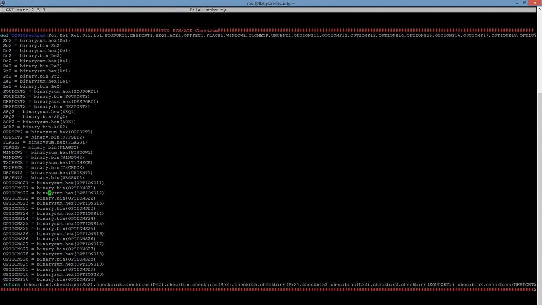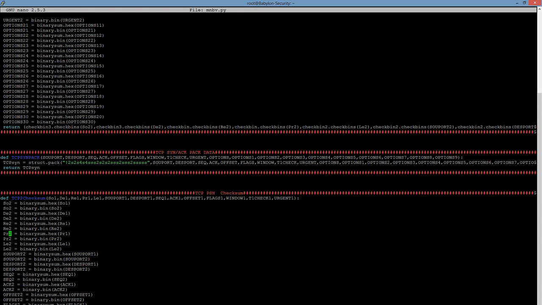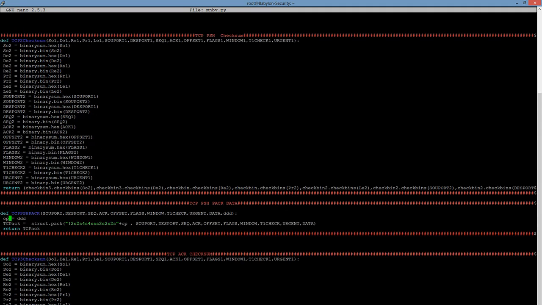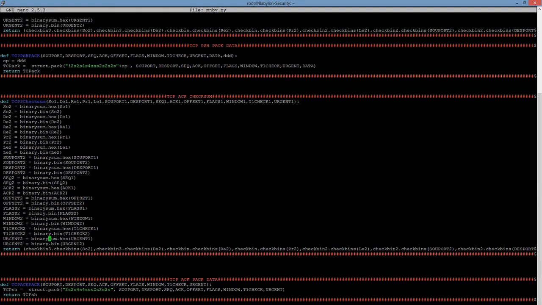Over here we can see the functions which will prepare the checksum variable values for our TCP SYN-ACK. When we are sending the SYN-ACK, we will need to provide the options. You can see almost similar functions, just for different TCP flags: if it's the push, if it's the SYN-ACK, if it's the ACK.